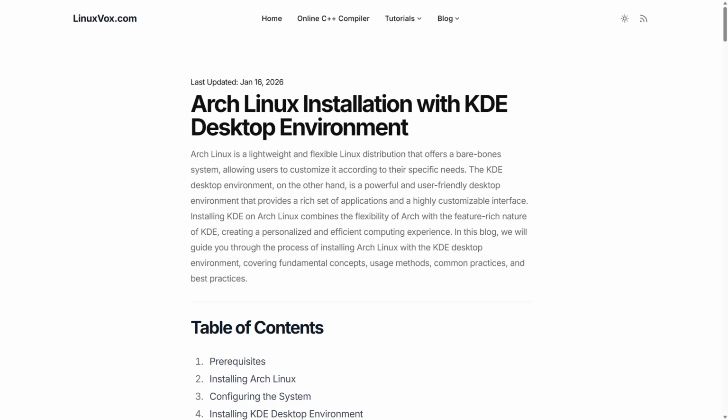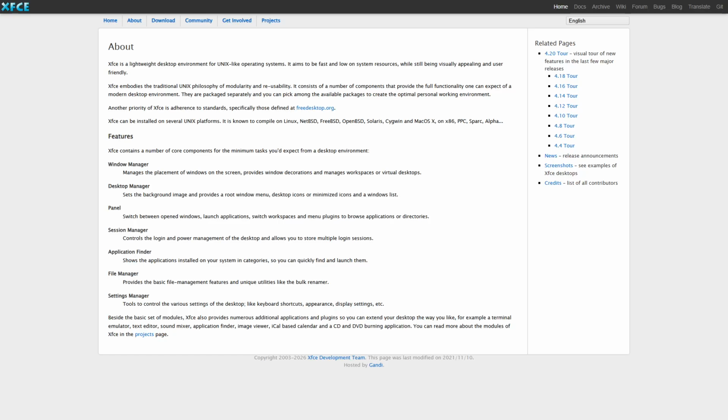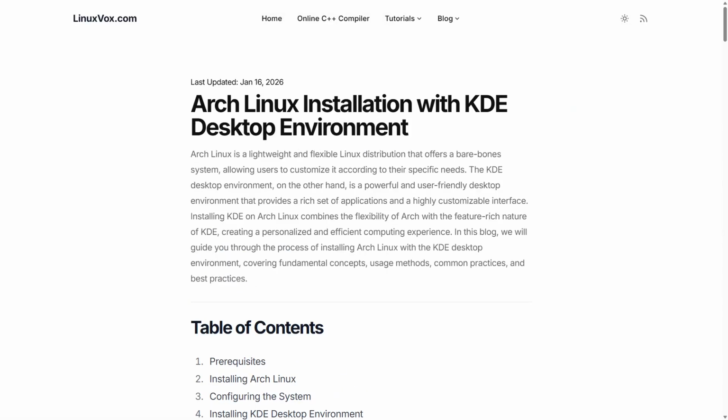KDE Plasma and XFCE are two leading desktop environments for Arch Linux. KDE offers a feature-rich, visually polished experience, while XFCE focuses on simplicity and lightweight performance. The core difference lies in their design philosophy. KDE prioritizes customization. XFCE prioritizes speed and minimal resource use.